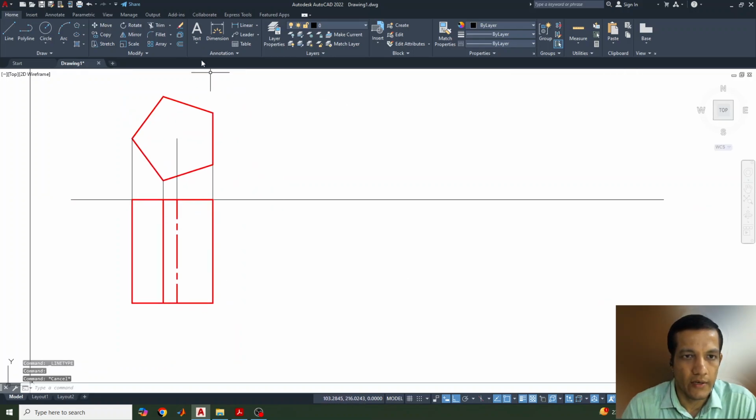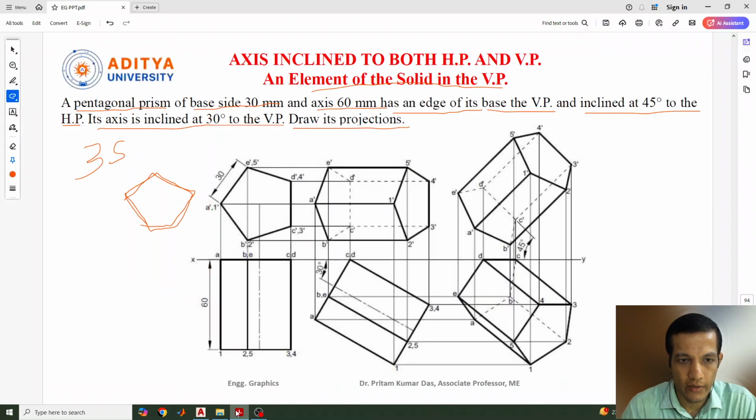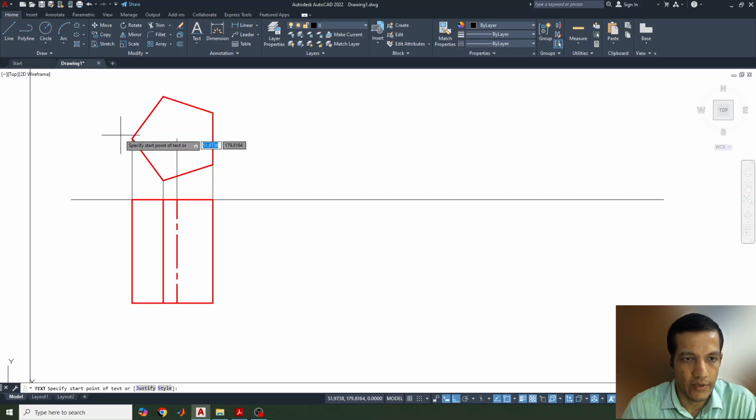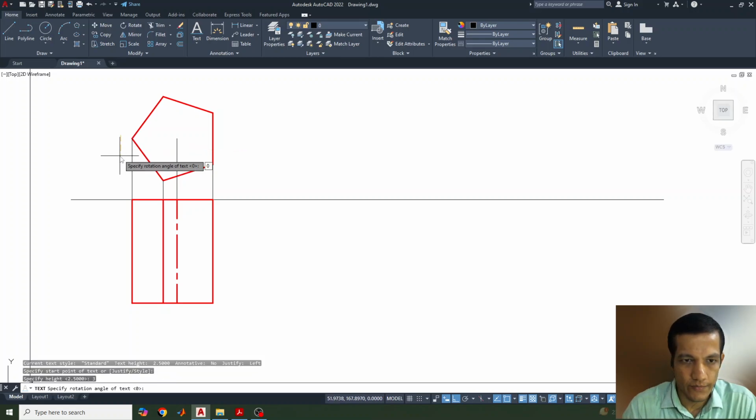Now we need to give the text of each point because it's a pentagon, we need to give both A and B labels. So it started from A1 here, so A1 dash, A dash, A1 dash, so we'll do the same thing here, so 3 0.